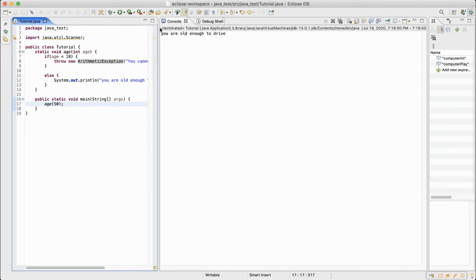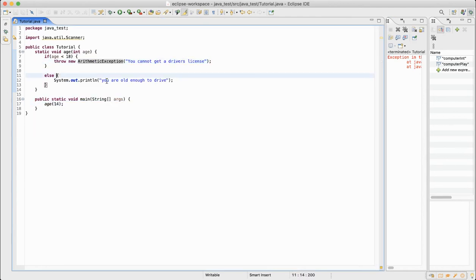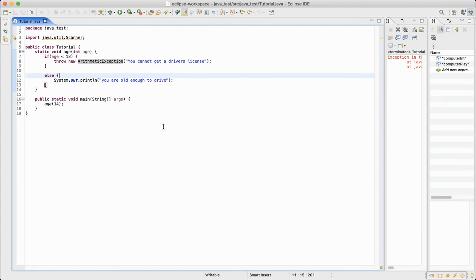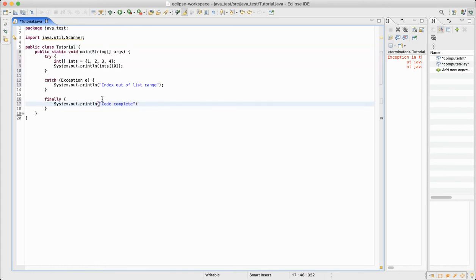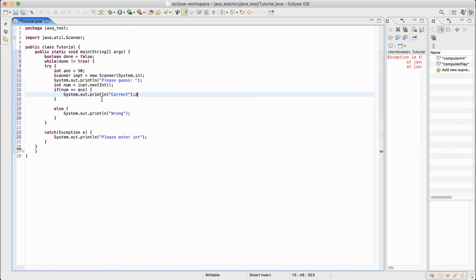If we do an age of 50, it says you're old enough to drive. If we do an age of 15 or 14, we get an exception that we have custom made, and then you cannot get a driver's license, which is again a custom printout. So I hope this wraps up today's tutorial. Again, I'm going to post all the code in the description below. I'm actually just going to post the code for the number guessing game because I feel like it's the one code that gives the whole feel of everything.